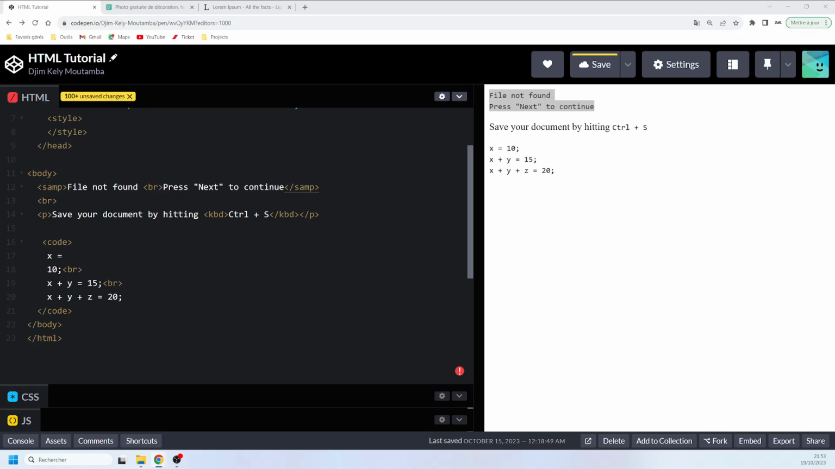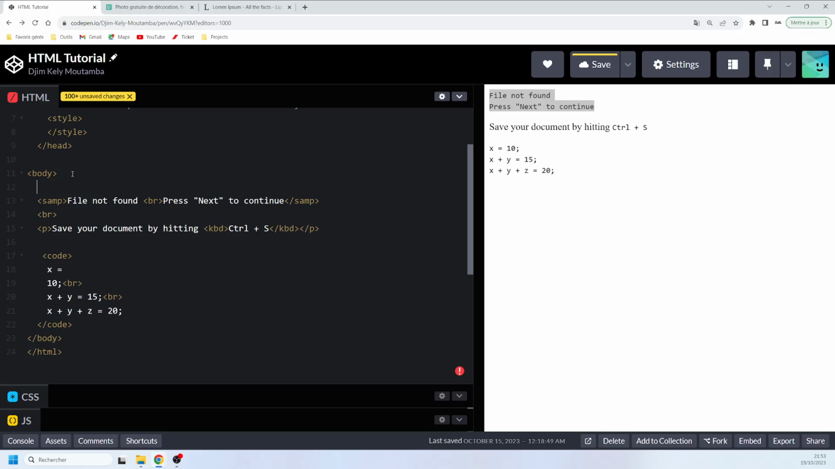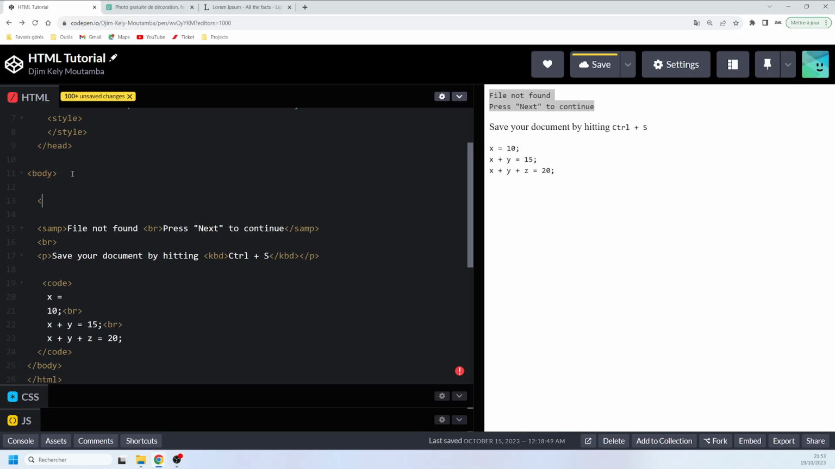Yes, that's it for the font. The next one will be another tag, which is the var tag. This is when you want to define a variable. You have to use this particular element if you want to define a variable. The variable could be a variable in a mathematical expression or a variable in a programming context.